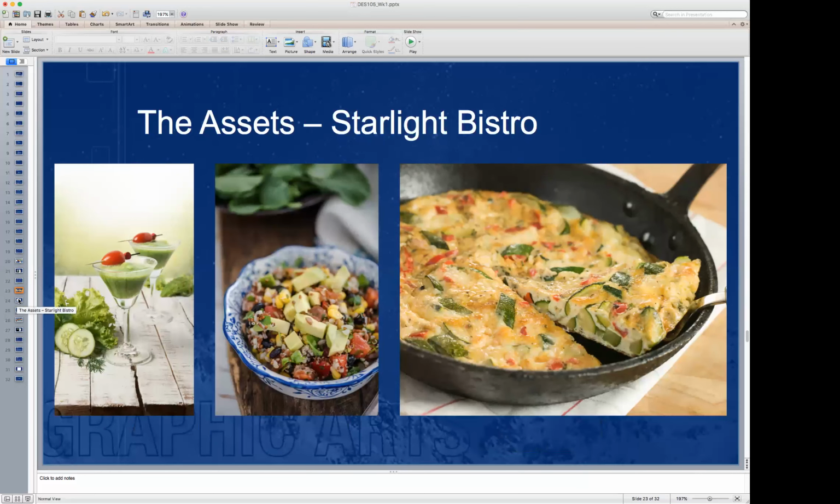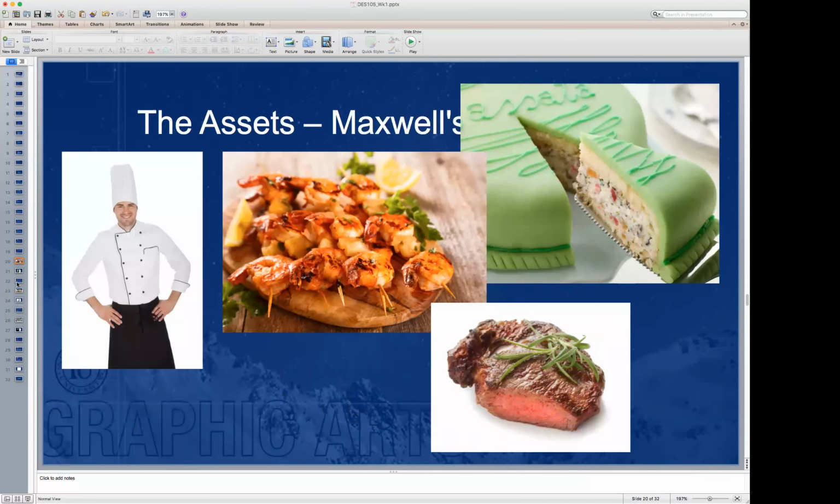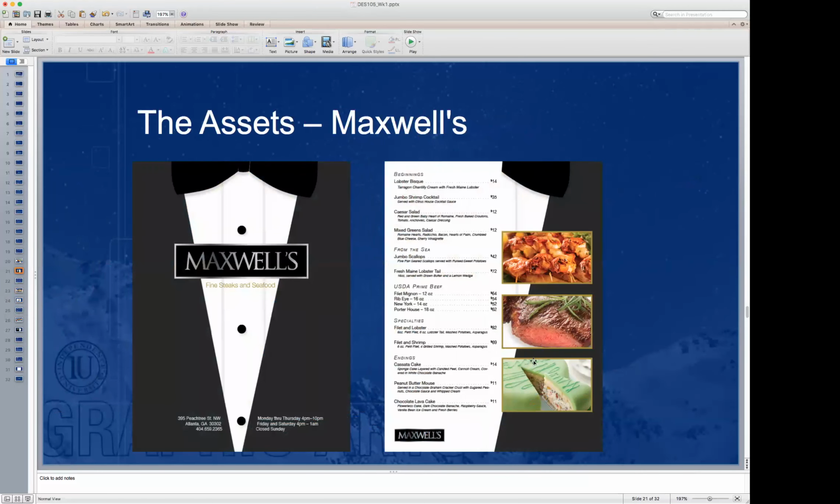And here's pictures of the food. So it's a little step above what you'd normally get. Here's an example of what it might look like. Something great by the sea. So it's kind of got this beachy feel, and the pictures and everything. But notice how the pictures are all consistently sized together. So whether it's fine dining, these fine dining ones are all the same size, cropped at the same places.